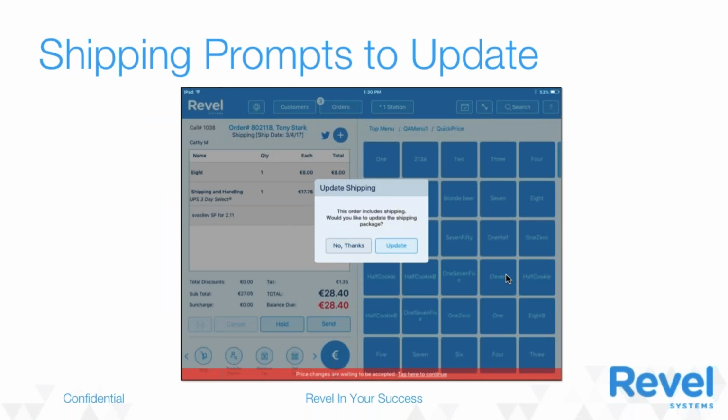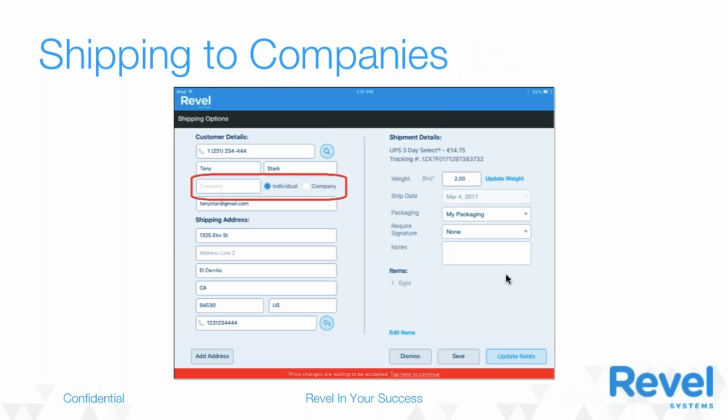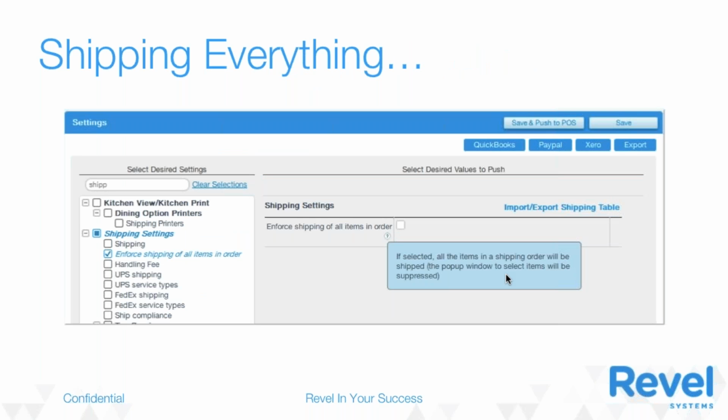We've improved the prompting on the iPad for changes to orders with shipping. So you'll see here, if an order that's open has been changed, you'll get a prompt here. This order includes shipping. Would you like to update the shipping package? No thanks or update. Last release, we included the feature to discern between individuals or companies when referring to customers. You can now ship to either the individual or a company when you're using shipping. You can enable a setting on the back end here to ship the entire order or allow for partial shipping.